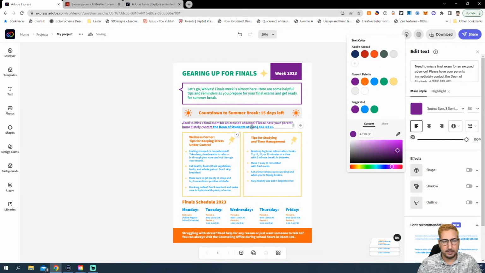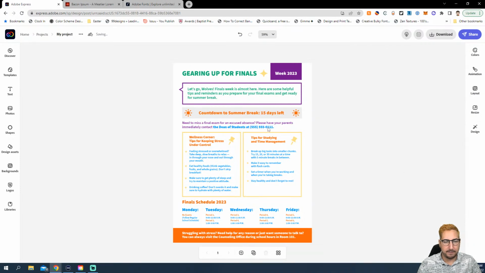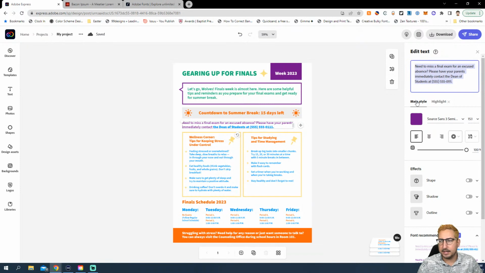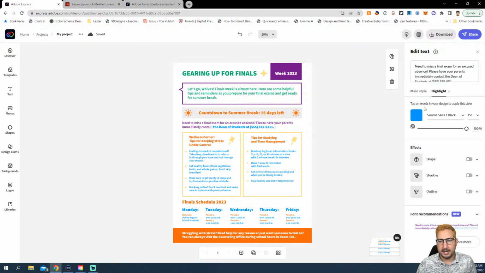And what I want to do is you can see that these are two different pieces of text. And what's happening here is that there is actually bold text. So let's go ahead and double click here. And you can see that there is a main style and a highlight. So changing the main style and the highlight. If we go to the highlight, it is tapping the words that you want to apply the style to. We can simply select if we want to add a style to other pieces of this text. And we can assign a different font. We can assign a different weight. So this one is black, which means that it is heavier.